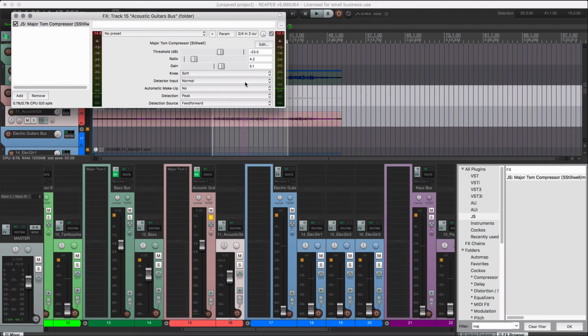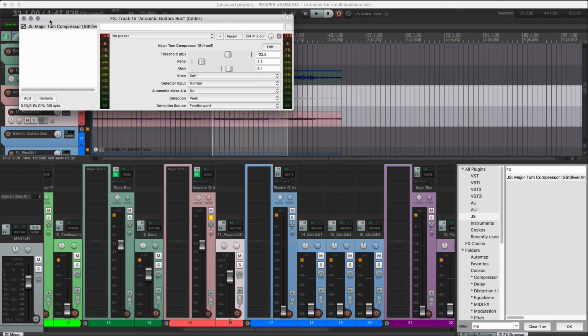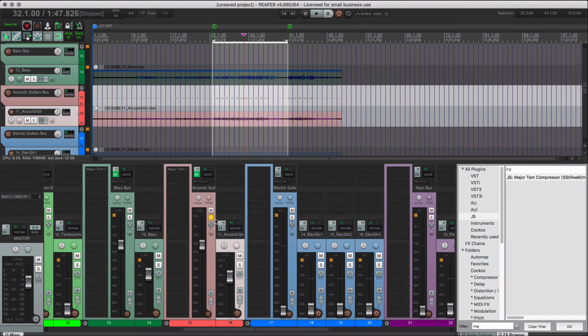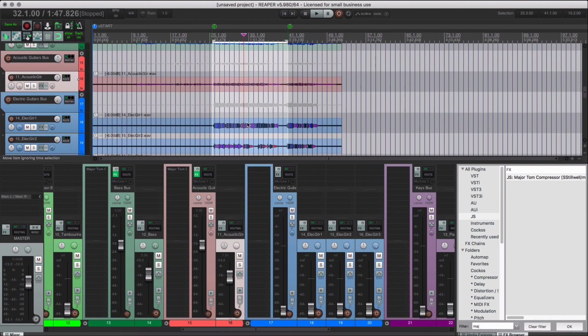Now notice there's no attack or release controls on here. That's just how it is. And it's unfortunate, but it might just mean that we need a different compressor for this, or we'll have to stack a couple of them just to kind of tame any really fast transients or anything like that. Major Tom is more of a vibe compressor anyways. Not super worried about it. It doesn't sound bad yet, so.